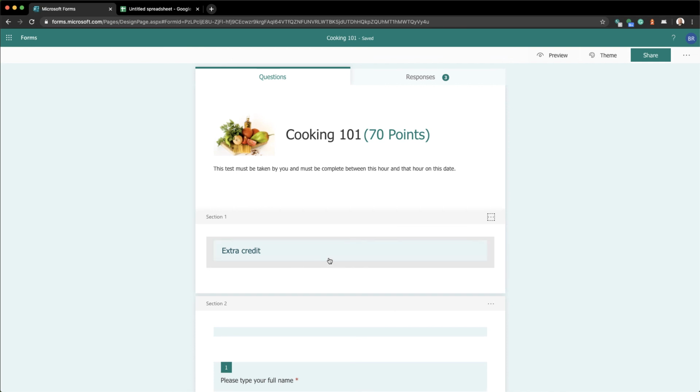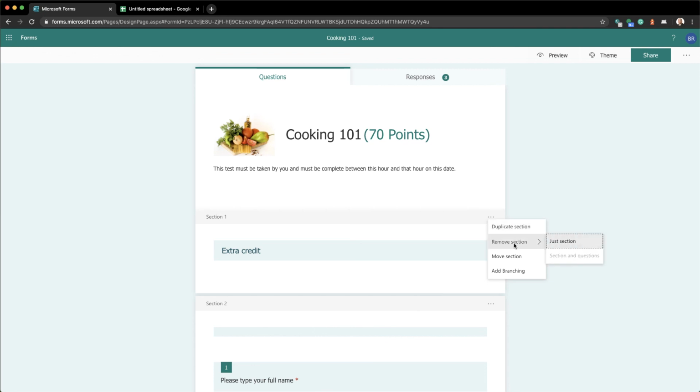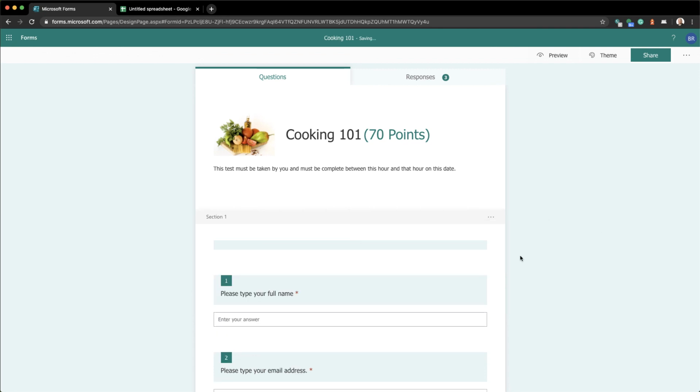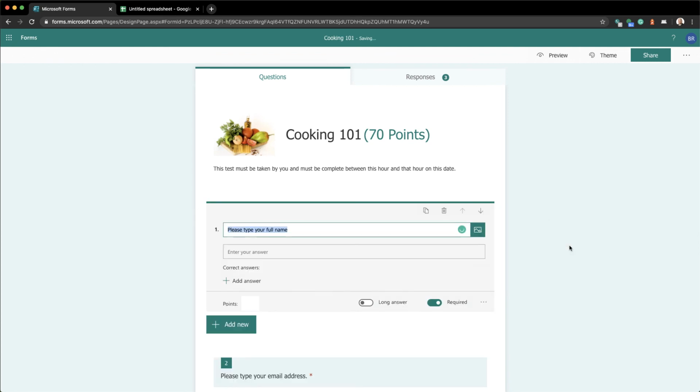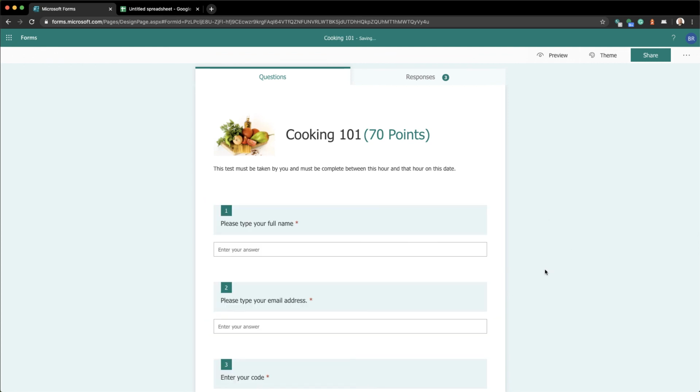If you put a section in here and you realize you don't want it in your form, what you can do is just click the 3 dots, choose Remove Section, and then choose Just Section. It does create a question initially, so the section's still there. So you are going to have to go remove section one more time, and now you're back in business.